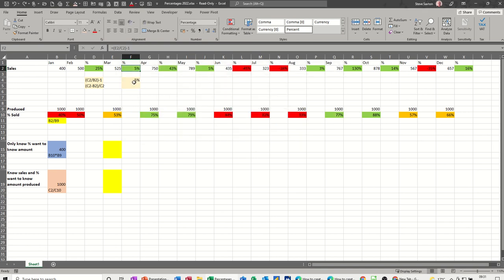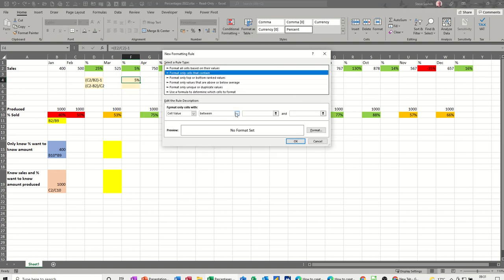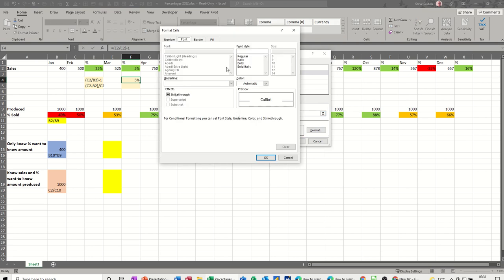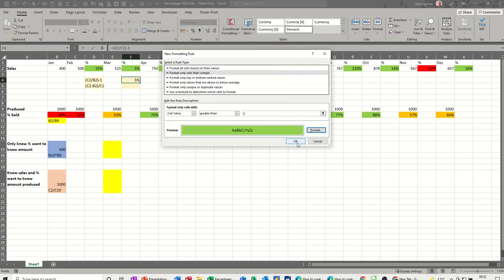That's it. So if I just do that on this one, so manage rules, new rule, cells that contain. If it's greater than 0, it's going to be green. Fill green. OK to that. OK to that.